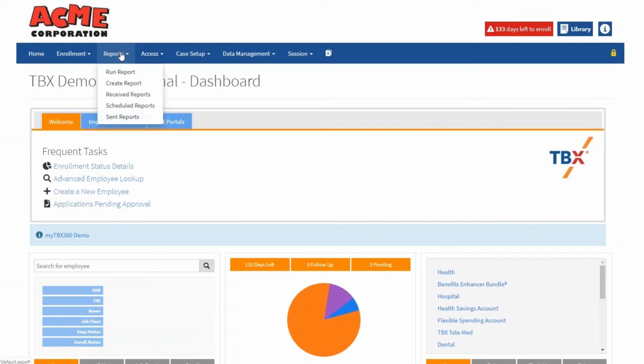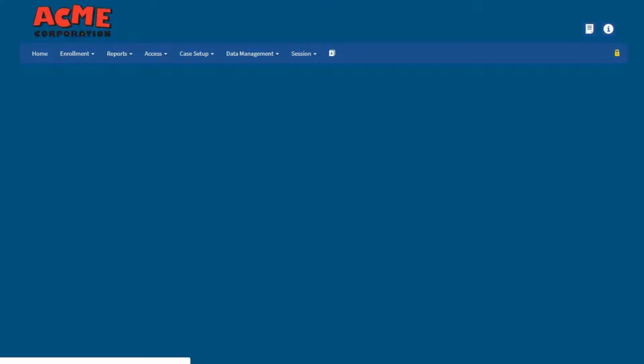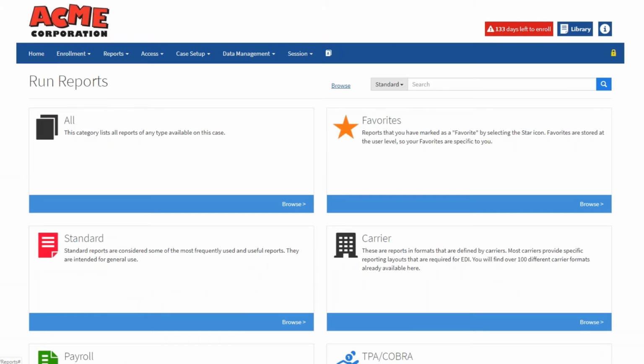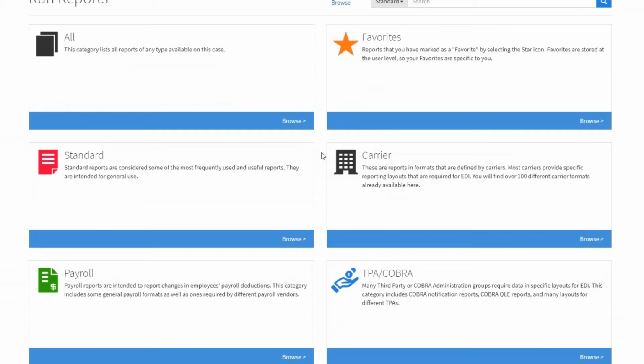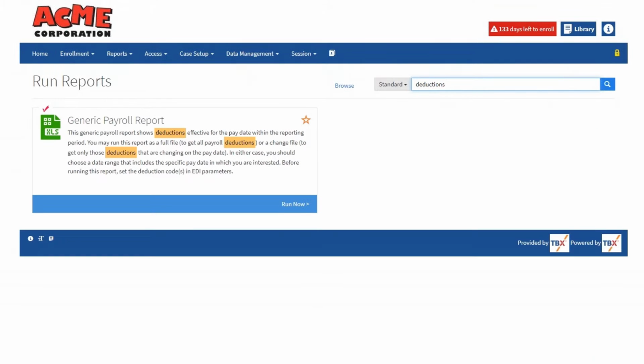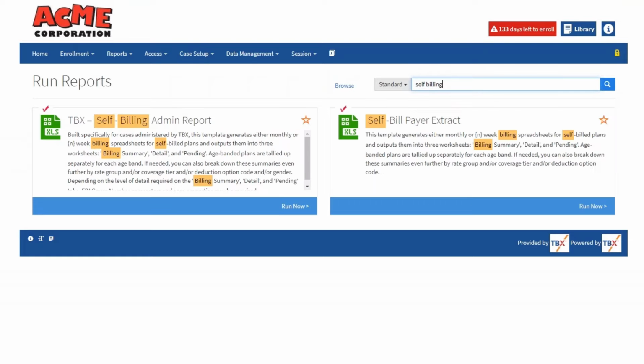The Reports menu can be found on your dashboard. You can find reports you need by browsing through the menu shown, and the reports are sorted within each category. Or you can search for a report by using a keyword. For example, do you need a report that shows payroll deductions? You can search the word deduction. Or do you need a report to administer self-billing to one of your carriers? In this scenario, I'm going to search for the TBX Self-Billing Admin Report, as it is one of the most utilized reports in our system.